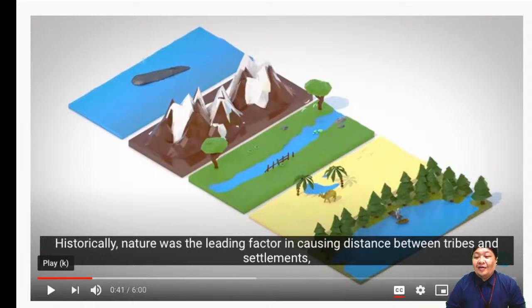Okay, the first, as you see, class, there are different kinds of borders or the line that separates places. The first one is the natural borders.